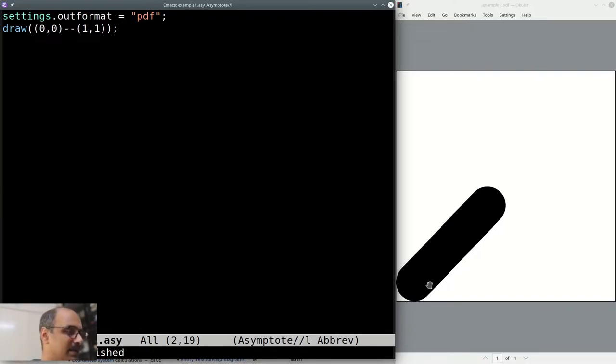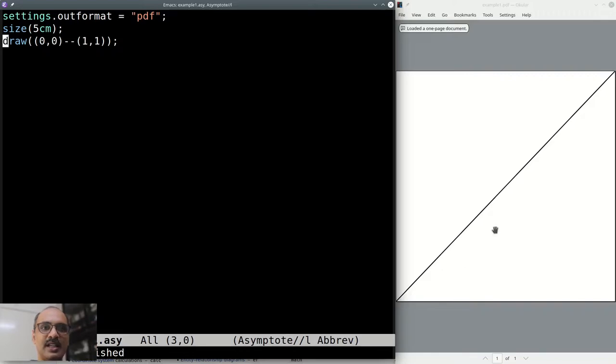This is not very representative of what you would want. The reason is because the default image size in Asymptote and the default drawing size for the pen is not very convenient. So let's say that we want a 5cm by 5cm image, which is a reasonable size. Now if I press F5, if I run the Asymptote program, you can see that it has drawn a diagonal line going from the bottom left to the top right.